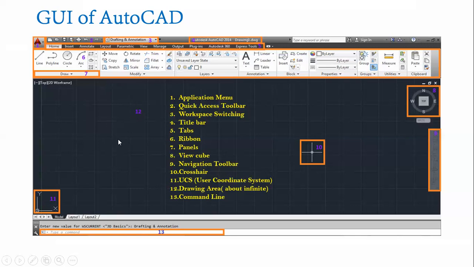And number 12, you can see this black background, right? This black background is the drawing area, or we can say the drawing sheet. So this is the black area you are watching, and we can also call it the digital graph sheet. In school we all worked on graph paper, right? AutoCAD is nothing but a digital graph paper where you can draw anything.